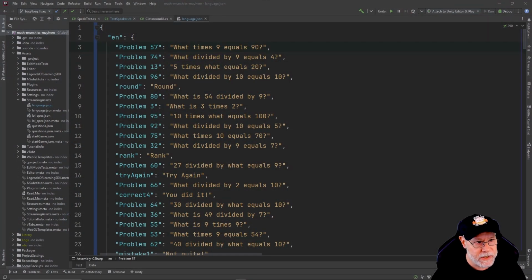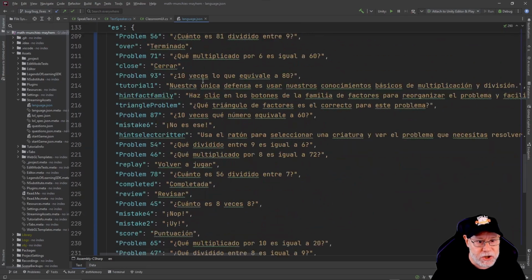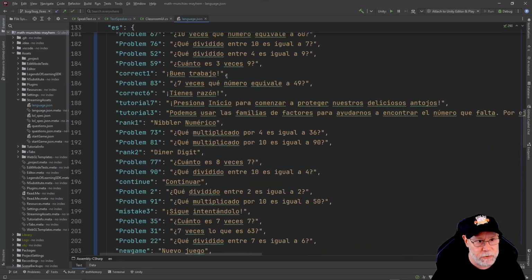So the way that Legends of Learning supports this is they give you this language.json file, which if you import the Legends of Learning Unity package, you will get this StreamingAssets folder and it will contain a language.json. Now, as developers, we only need to supply the English text that we're going to display in our game. And Legends of Learning, when they receive your game submission, will go ahead and translate it to Spanish, and they will add the Spanish entries for you.